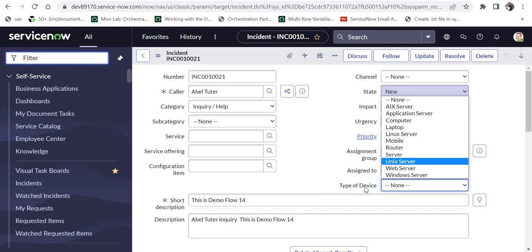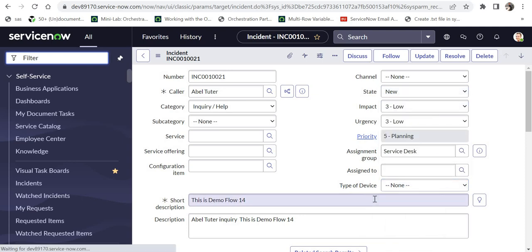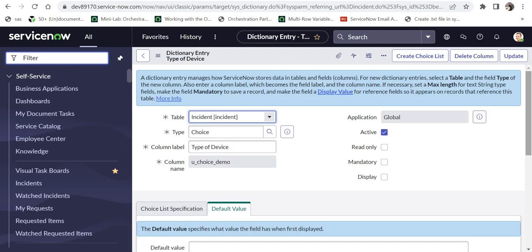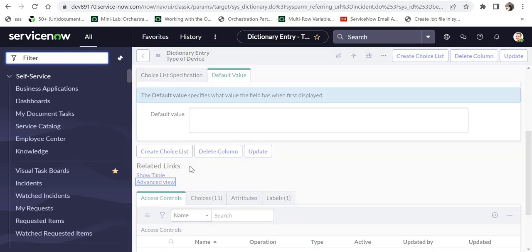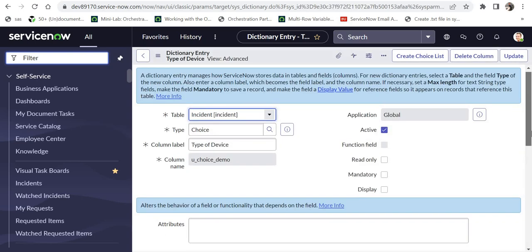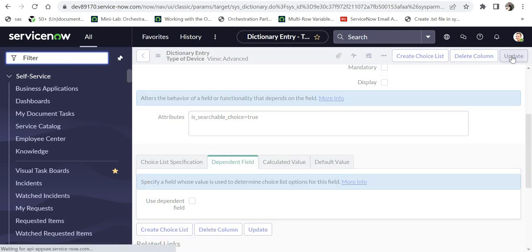rather than scrolling. So what we will do is right click on this field and go into configure dictionary, and if I scroll down a bit, I will click on advanced view under related links. Once the advanced view comes up, we will see an attribute field here and we will type here is_searchable_choice=true. That means we will give a searchable choice to the user, and I will update this.